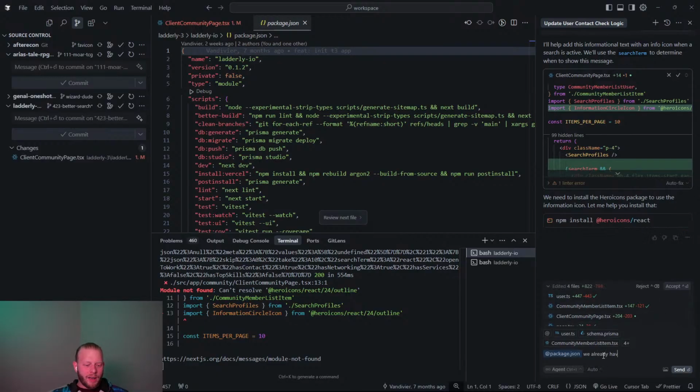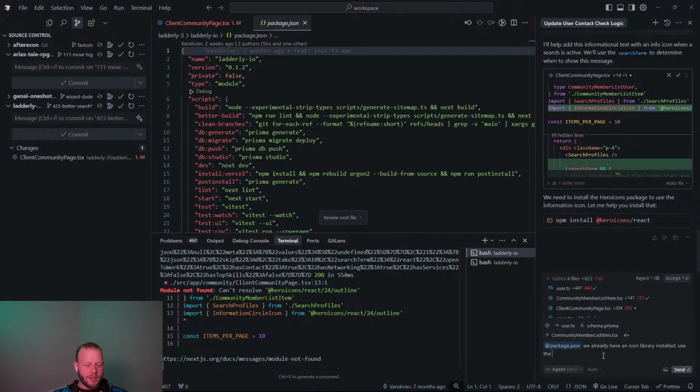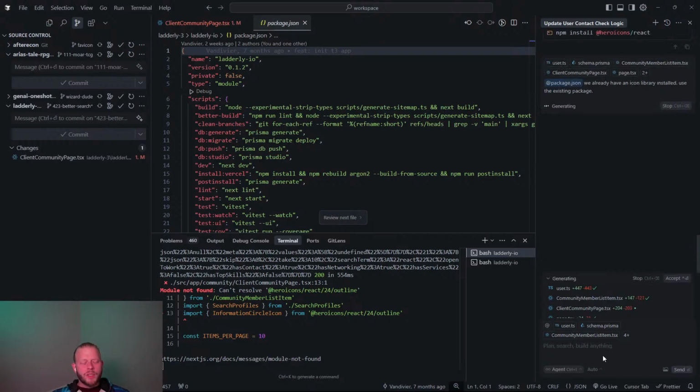We already have an icon library installed. Use the existing package. And now it's detecting Lucide React. Perfect.